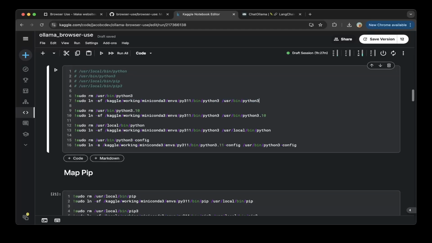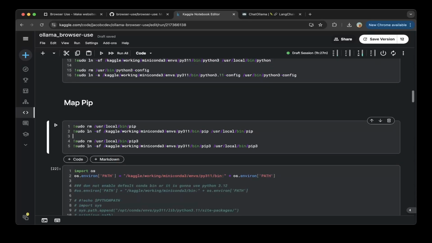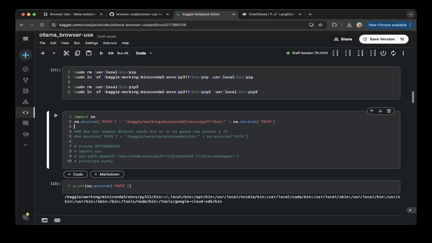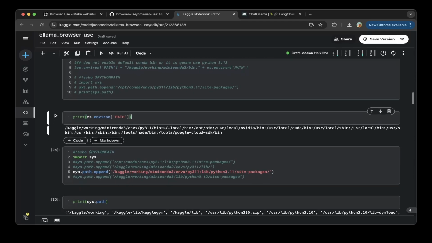As for the other mappings, you can just copy everything I added here. We also have to map the pip. So basically we have to map the virtual environment pip to the system pip and pip3. But that's it. Then you have to add the path. So you have to add the virtual environment bin path to the system path. Also make sure you check that the path was added.